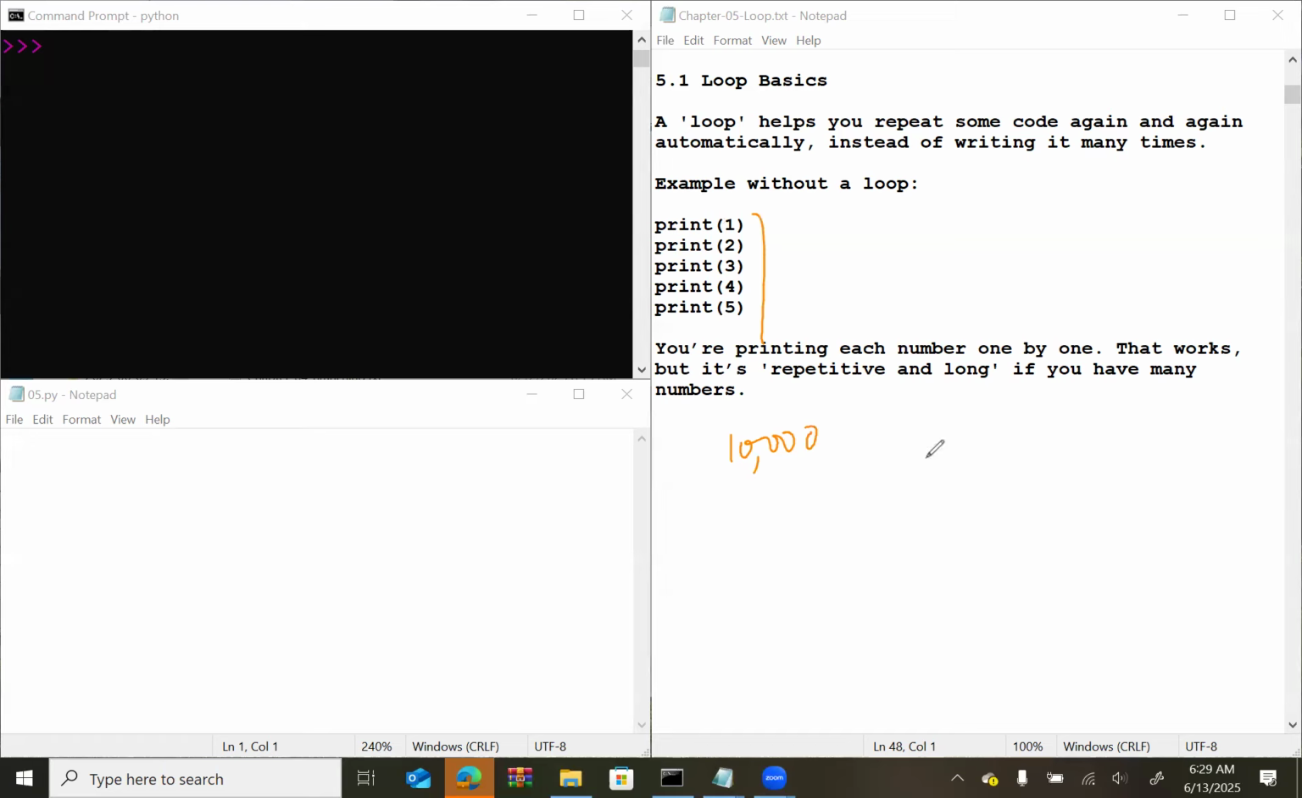But in this case, when we have x equal to 1 and we are using a loop, while x is less than 6, print x, and then x is equal to x plus 1. So with this, if I have to print 10,000 times, what will I do? I will just go up there and say, okay, I need 10,000 here. That's it. So this will print 1 to 10,000. If I have to print 100,000, no problem. I can just add a 0.